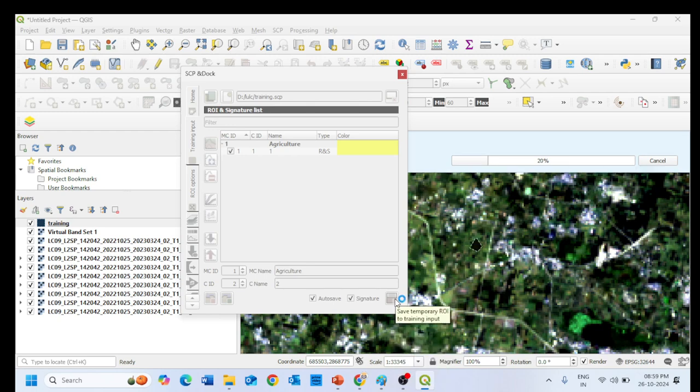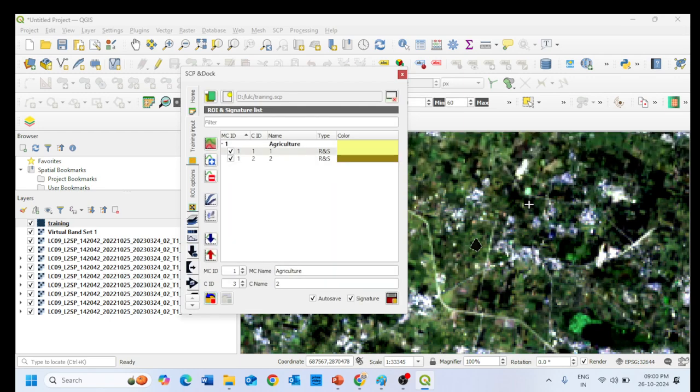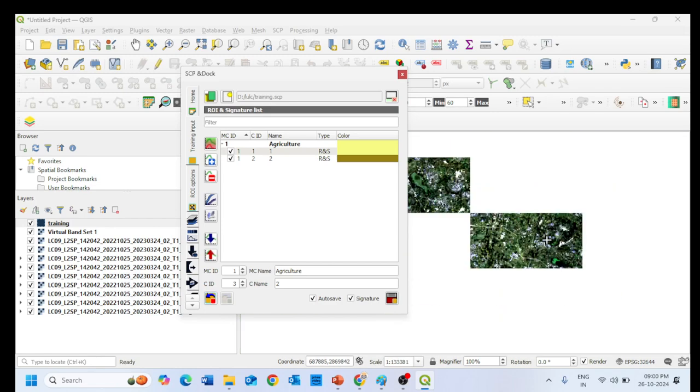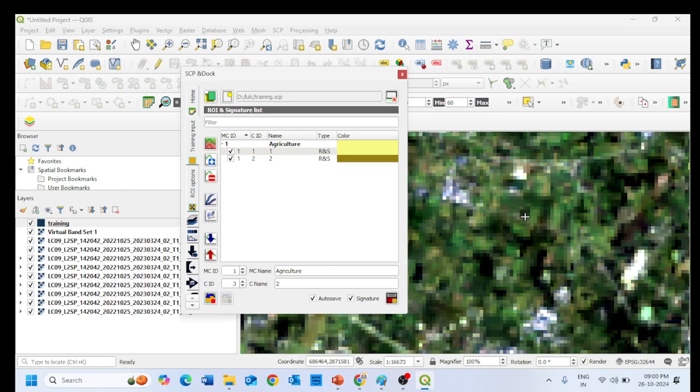You can take signatures, try to look, it takes some time. For one training sample, try to take at least 10 to 15 signatures. Look, I have taken 2. Let me just take 3 for each class. Okay, you just understand the process now. Afterwards you can practice.